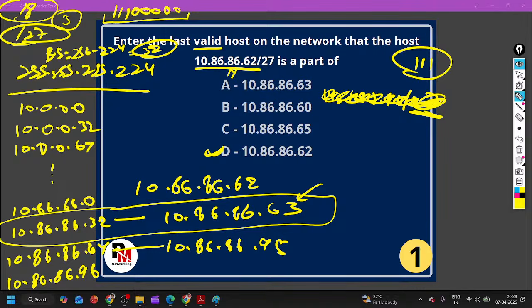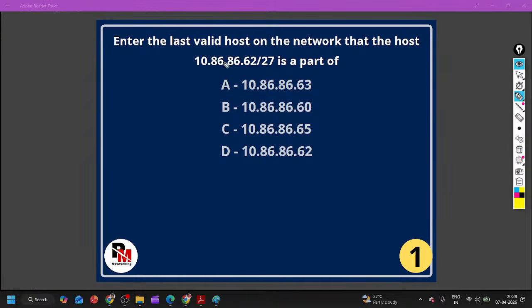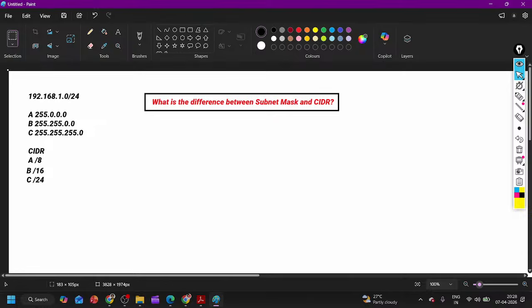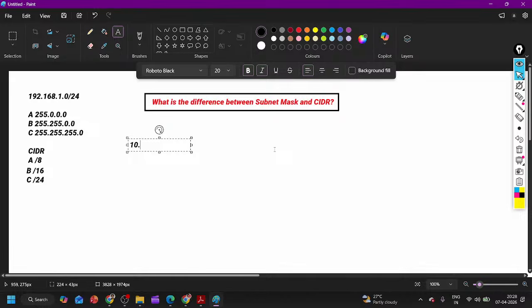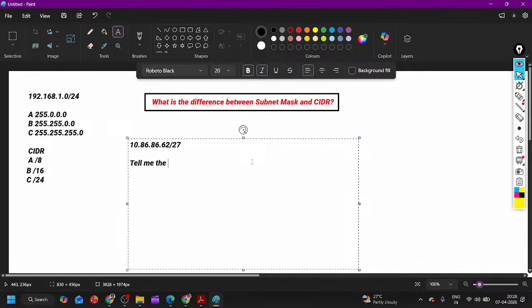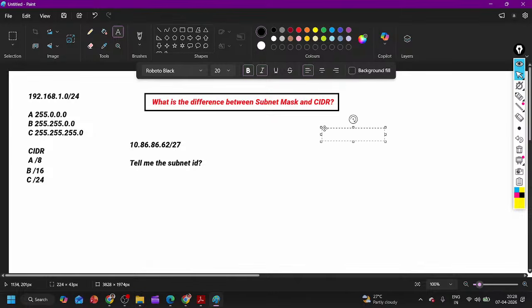I can also tell you one trick to find the network ID. If I am going to give you this IP directly, like 10.86.86.62/27, I can ask you a question like this: tell me the network ID directly, tell me the subnet ID. Or before solving this question, let me ask you one easy question.